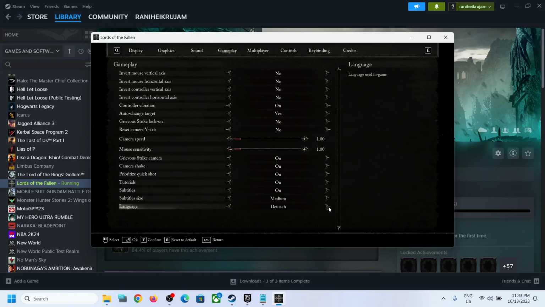So here you can see German, English, Espanol, French language. So this is how you can change the subtitles language, not the audio language. I think this will only change the subtitles language. So this is how you can change the language.